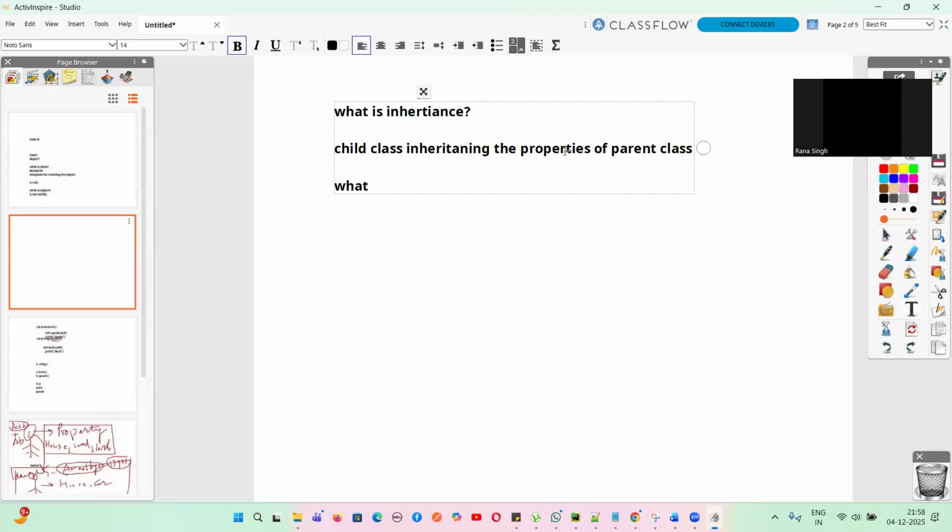What are the types of inheritance? Single inheritance, then multiple inheritance, then multi-level inheritance, then hierarchical, then hybrid. Yes or no? You can explain all the types of inheritance. I have already explained them to you.